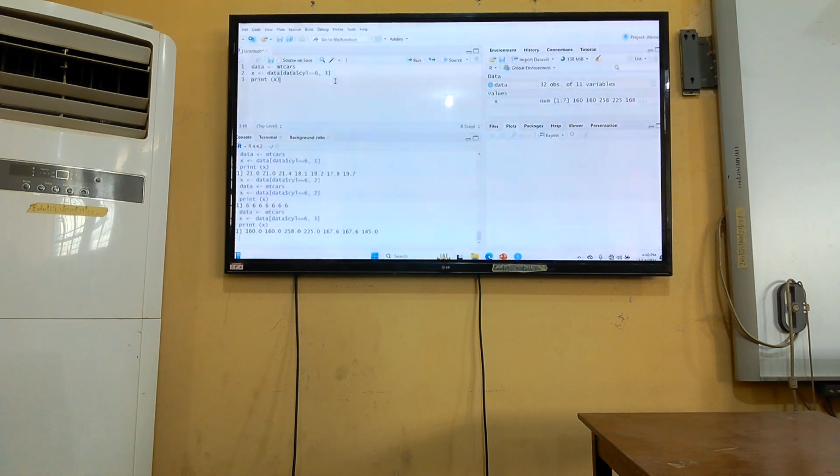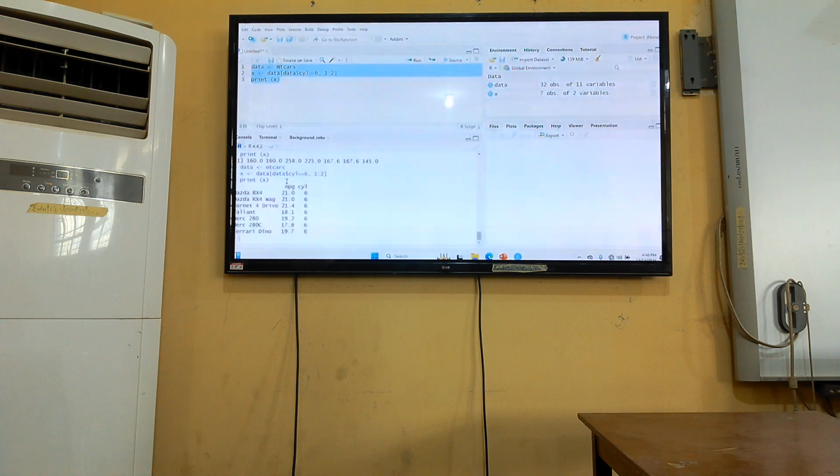I want to get the first and second column, so it will be 1, 2, isn't it? And that will give me the MPG and the cylinder. What if I come here and say cyl? It only gives me the cylinder, isn't it?